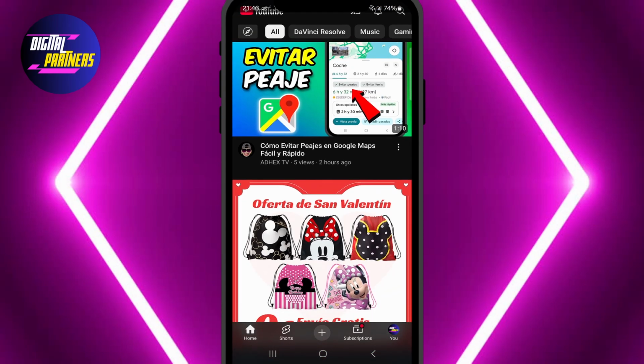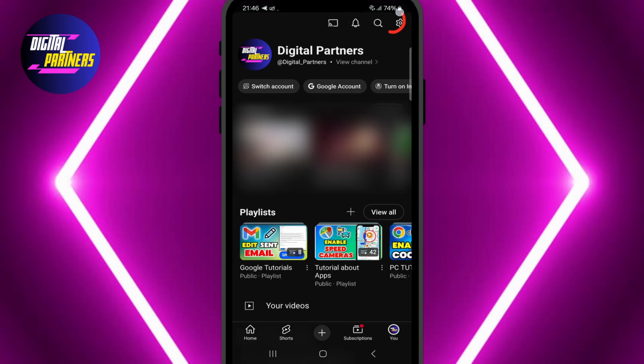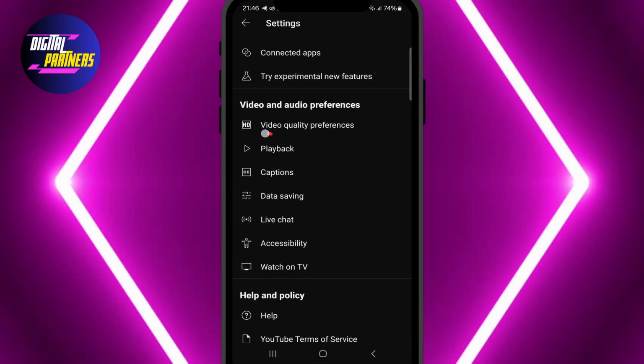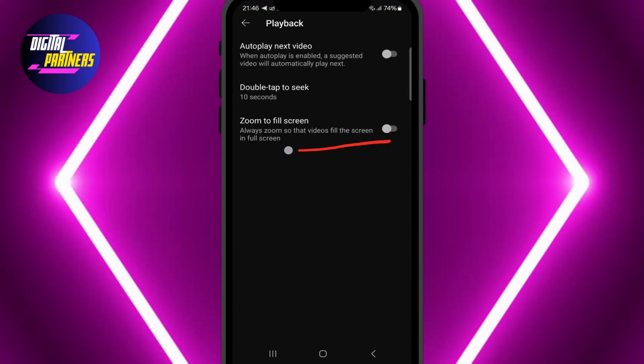If it is still not working, tap on your profile picture in the bottom right corner. Then, press the settings icon, scroll down and look for Playback. Here, you should see the picture-in-picture option. Make sure it is enabled. In my case, it was already activated with the first step.